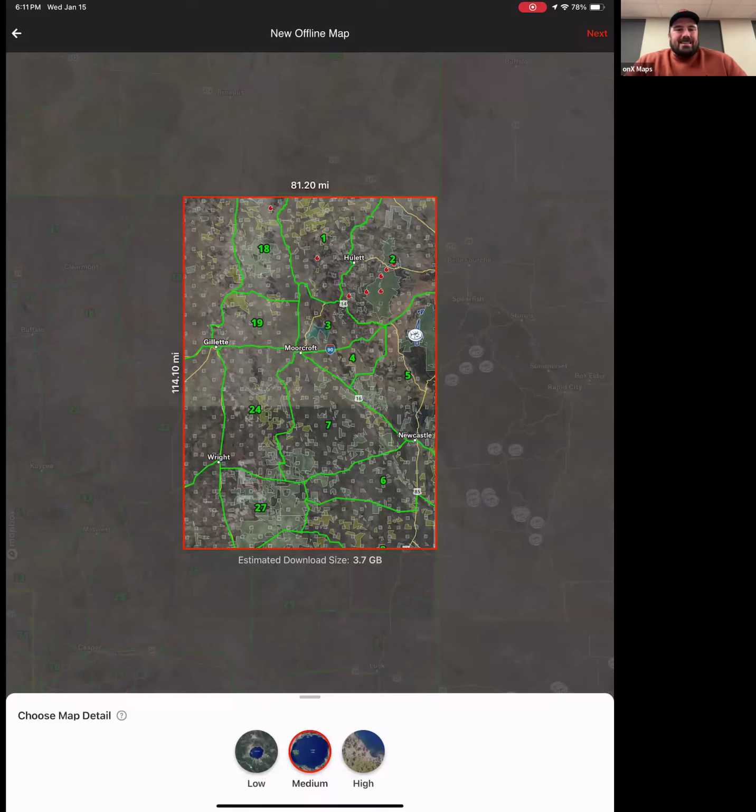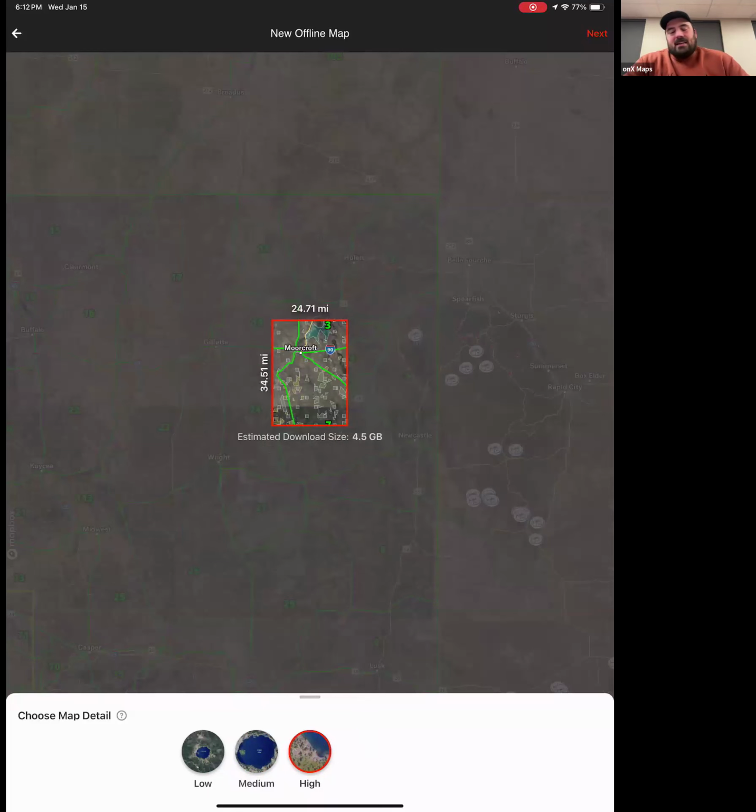And then I can choose my size. Now, by default, the medium map is what's chosen, the medium detail map. If I want more detail, meaning crisper satellite imagery, I can click the high detail map. Now you notice it's quite a bit smaller. So as you go up in detail level, you go down in size. So it kind of depends where you're hunting and what you're hunting, at least in my opinion.